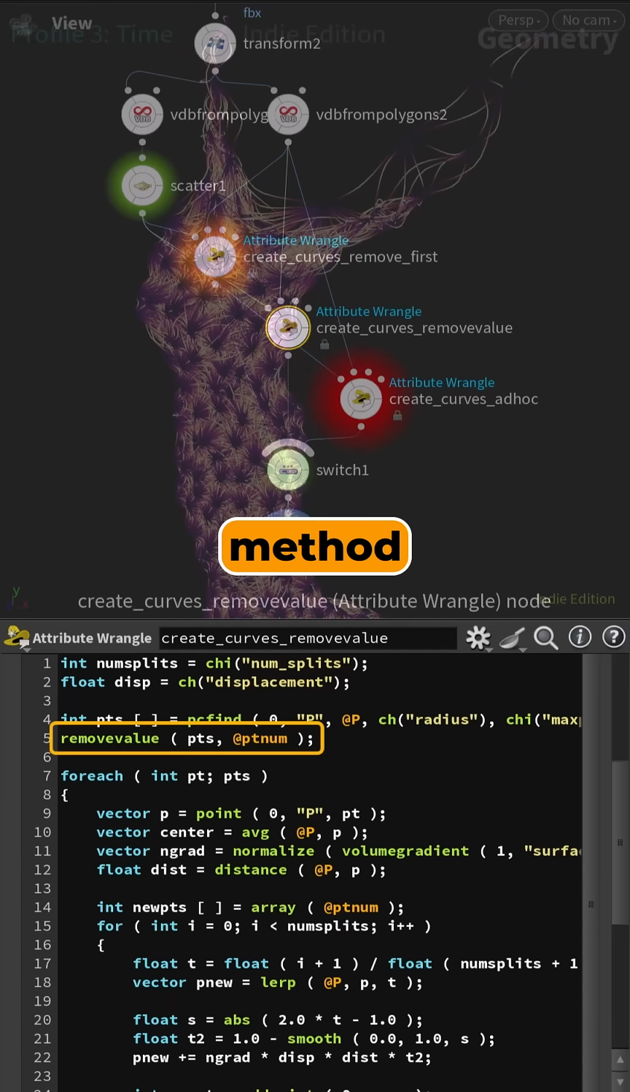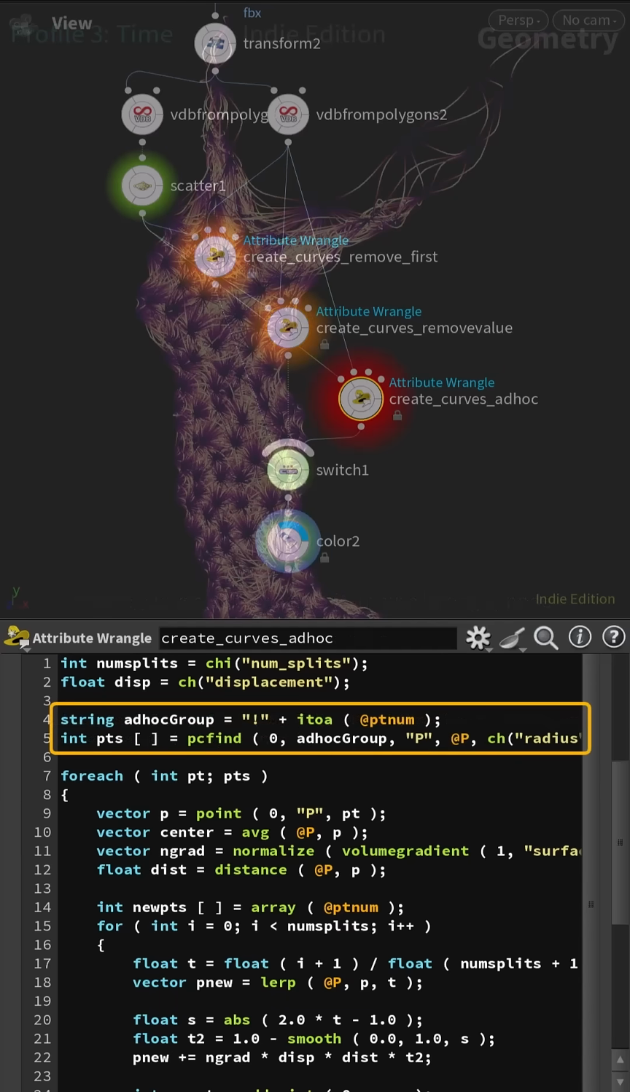A more advanced method is to use the group support of pcfind with the ad hoc group syntax. It's powerful and elegant, but not in this case. Each unique group in the pcfind function call builds a separate acceleration structure, which severely impacts performance.